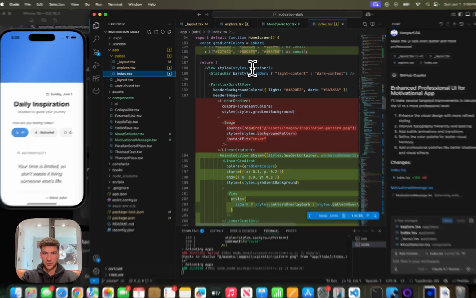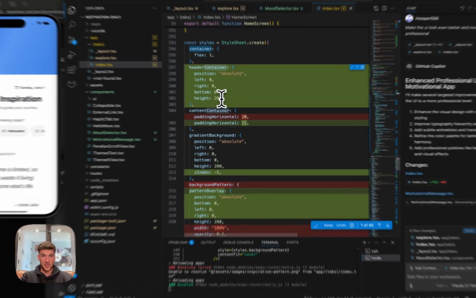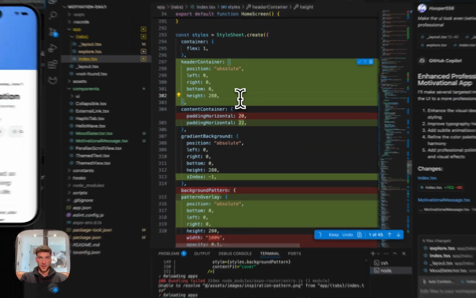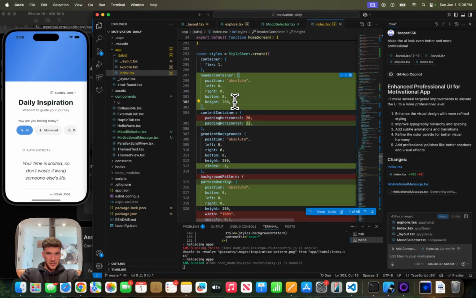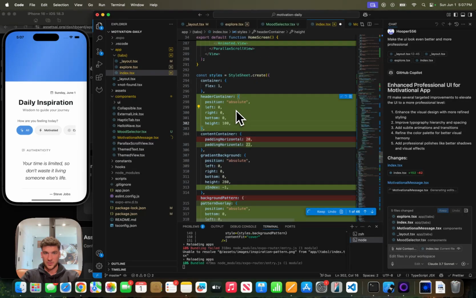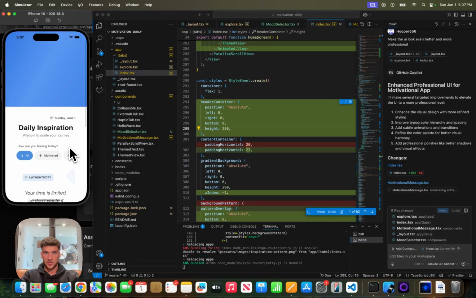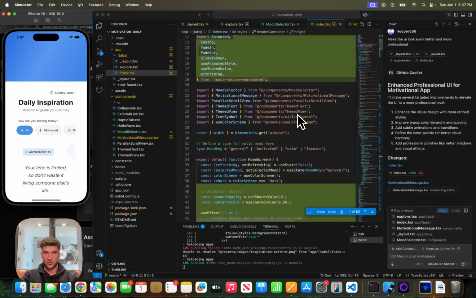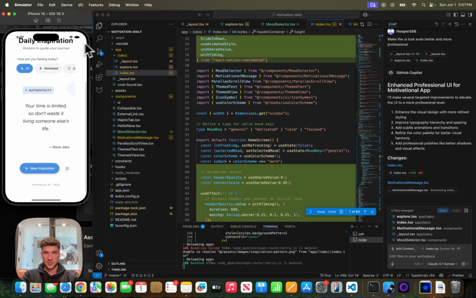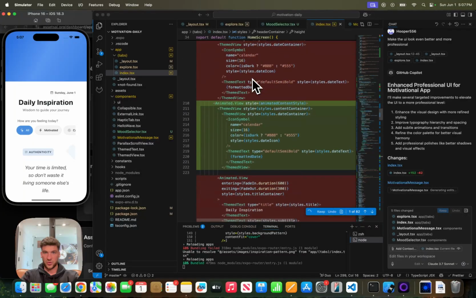Status bar, that's fine. What does this container styles look like? Flex of 1, header container, height 280. We're actually going to make that a lot less. Like 100. Let's see. No, that's the right thing. Oh, maybe that was this part? That's so crazy. I don't even know, because it's in the scroll view. Looks like the scroll view has like a padding top that we need to fix real quick.